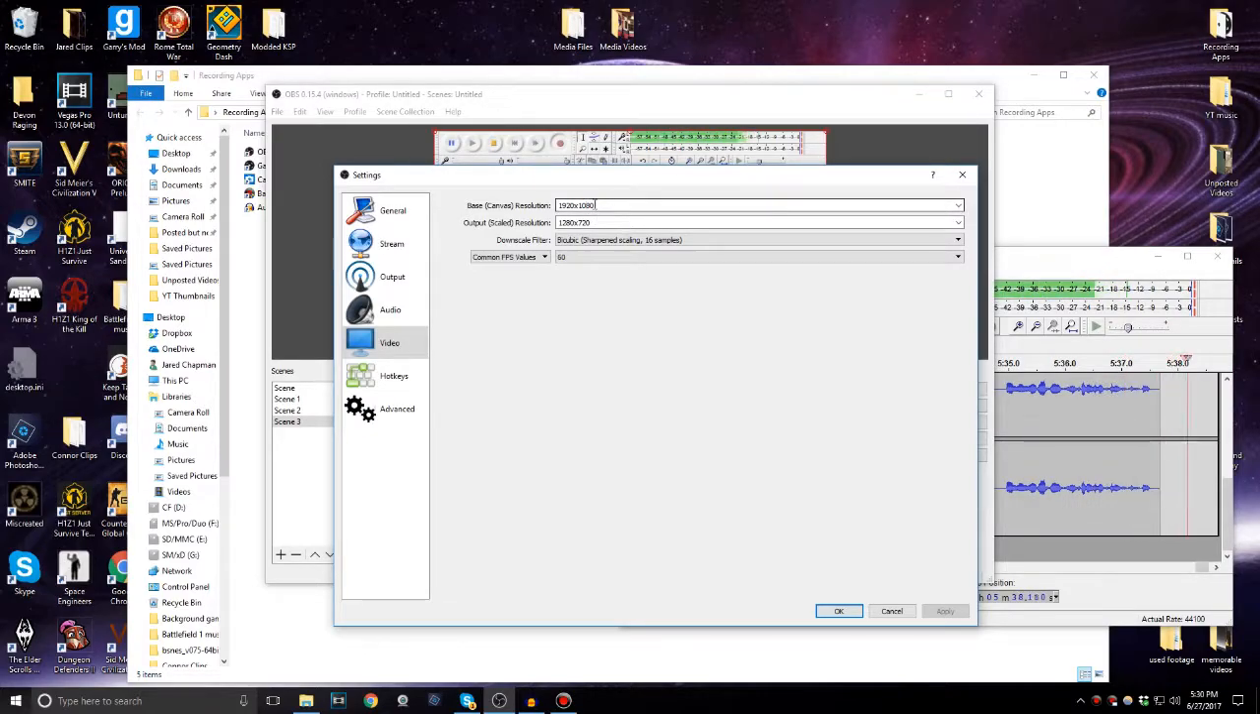But usually if you have a decent computer, you want to keep it toward this 1920 by 1080 and you want this to be 1280 by 720. You want to keep your common FPS values. If your computer can handle it, do 60. If not, chop it down to 30. If you want something in between 30 and 60, do 45 frames a second. But 60 or 30 is good, or 24, basically.